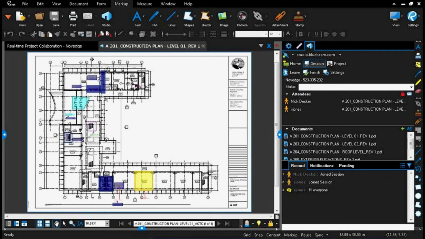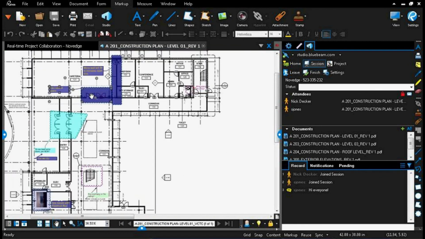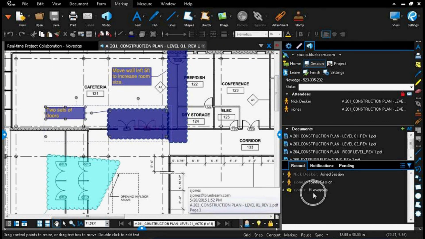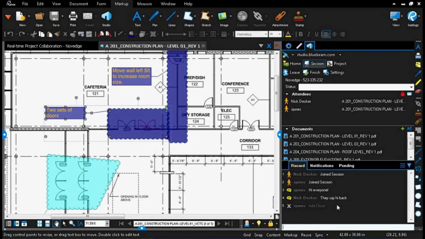And so there's a number of different markups already on this page, but each of these is locked. So I'm not the owner. Oh, Steve has said hi, everyone. So I'm able to chat back and say hi back. So I have spoken for everyone and said that you have said hi to Steve.